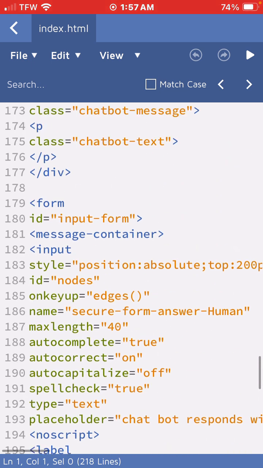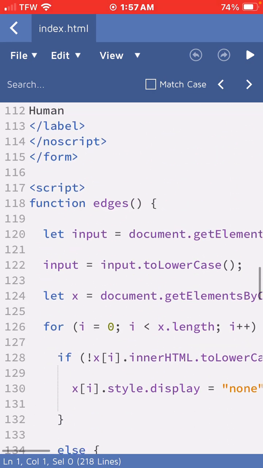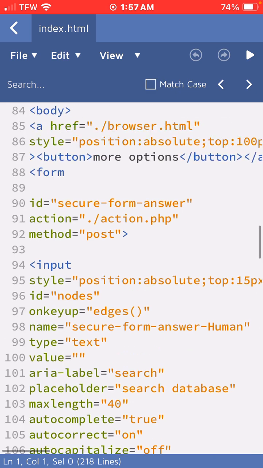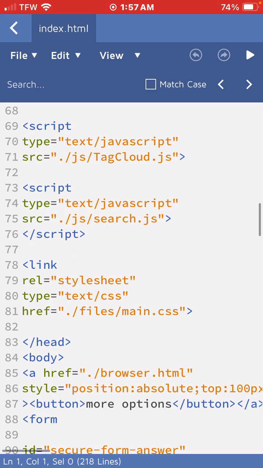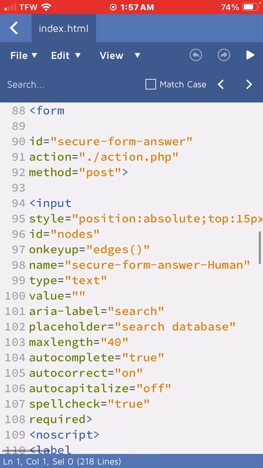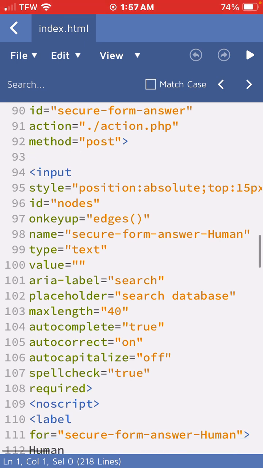Okay, now let's scroll back up here. Where's my search engine? Okay, go back up here. There we go. Okay, so let's explain how the search engine picks it up. You don't need the form. You just need the input box. You take the input box and you give it the identification, the ID equals nodes, and onkeyup equals edges.